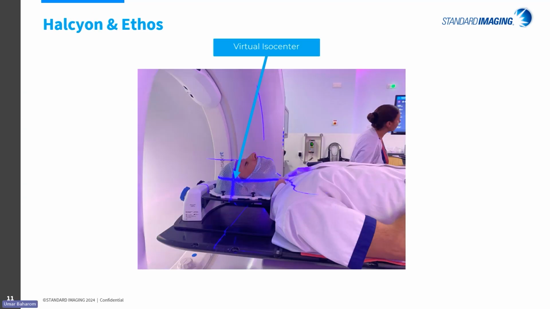On Halcyon and Ethos, there's the virtual ISO center. The TruPose is ideal for these linacs like the Halcyon and Ethos because it lays flat on the couch top and doesn't overhang the end of the couch, the superior end of the couch. This is important because the patient has to be set up at the virtual ISO center on the Halcyon, and the Halcyon couch doesn't retract far enough for couch extension type head adjusters. So if you have a head adjuster that goes beyond the superior end of the couch, it wouldn't work. You wouldn't be able to set the patient at the virtual ISO center.